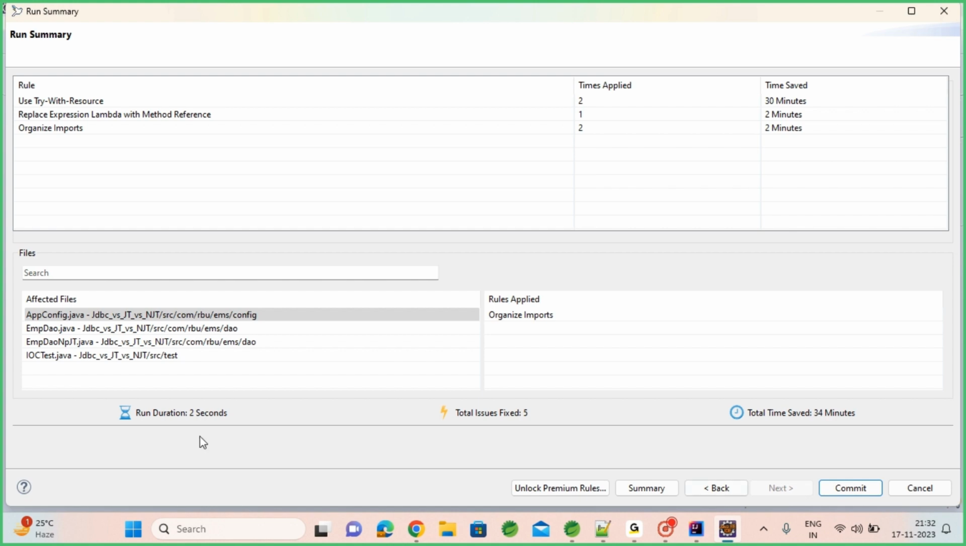Affected files. How many files are affected it is showing? One, two, three, four files. And these are the suggestions. Try with the resource. It is giving you analysis also. Your time saved, 30 minutes. Replace expression lambda, 2 minutes. Organize imports, 2 minutes. So usually to review and find the problem and fix it, it may take that much time. Maybe true. So as a skilled developer, you need to show your skills to fix it. But as a tool, it is doing it for you.